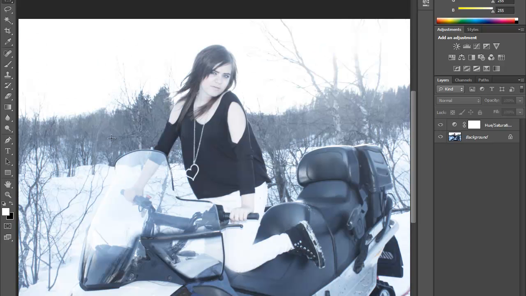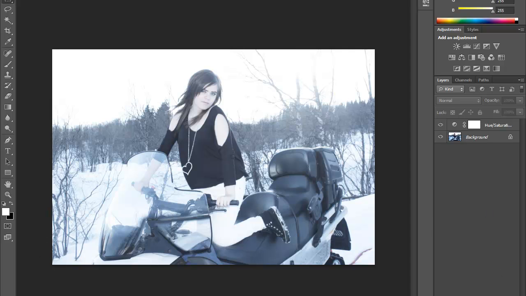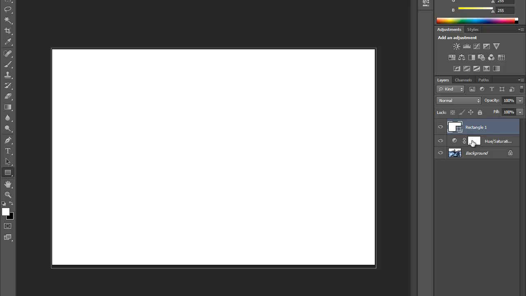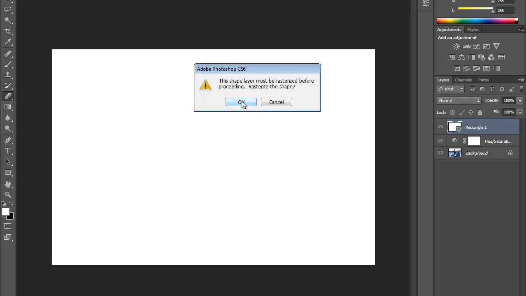You can also make a little frame. I'm going to do it. Then I make a new layer. Press on that. And I just do like that. Make it go over the whole thing. There. Press enter, and then just rasterize the shape.